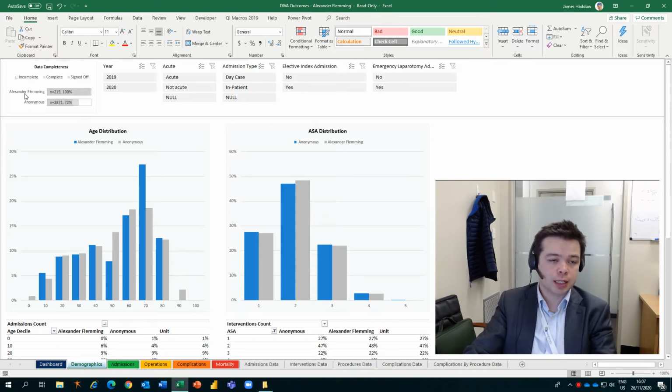You can see Alexander Fleming is better than everyone else at completing all their records. The light grey bar there is the ones that have been signed off, but the figure here is the complete number of records. Then along here you have things called slicers, and these allow you to change the data that's being represented in these charts and tables.